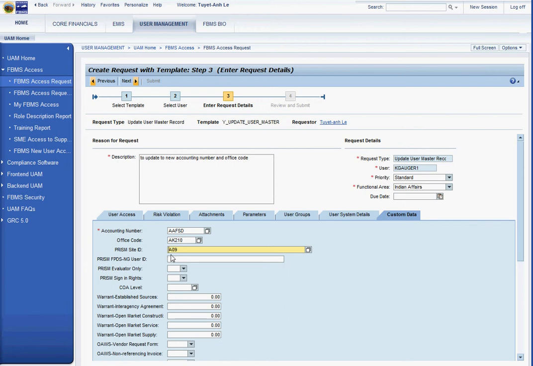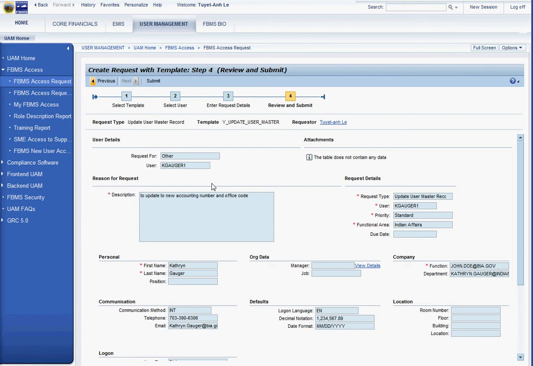If you don't have a change in Prism site ID, if this is blank and you don't need to change it, don't add anything with the system. Once this is done, you can go ahead and click Next, and you're here at the final page. If everything looks good, you can click Submit, and it will get to this box to do a review of this ticket, and then that's basically it as a requester.